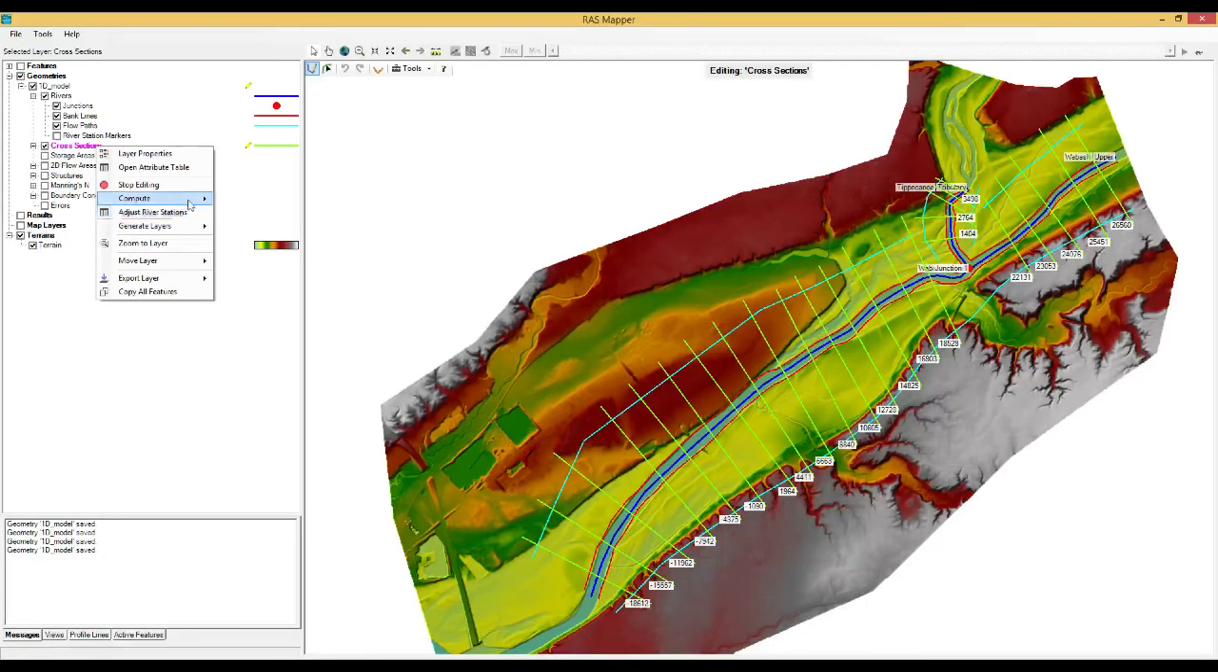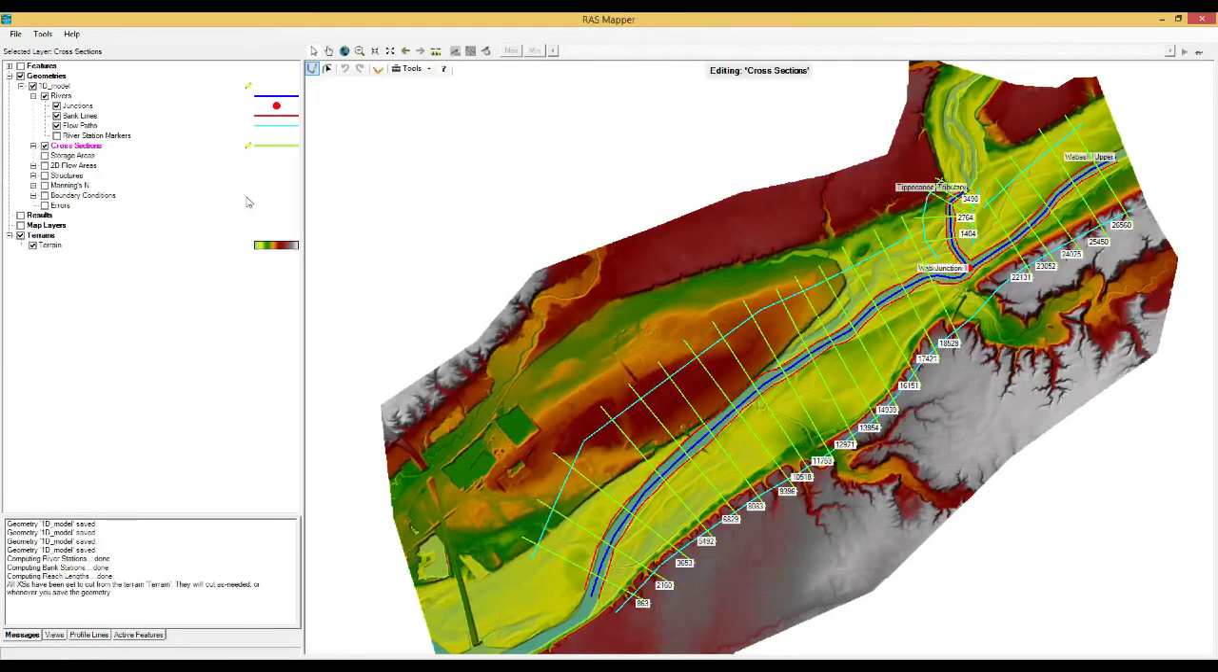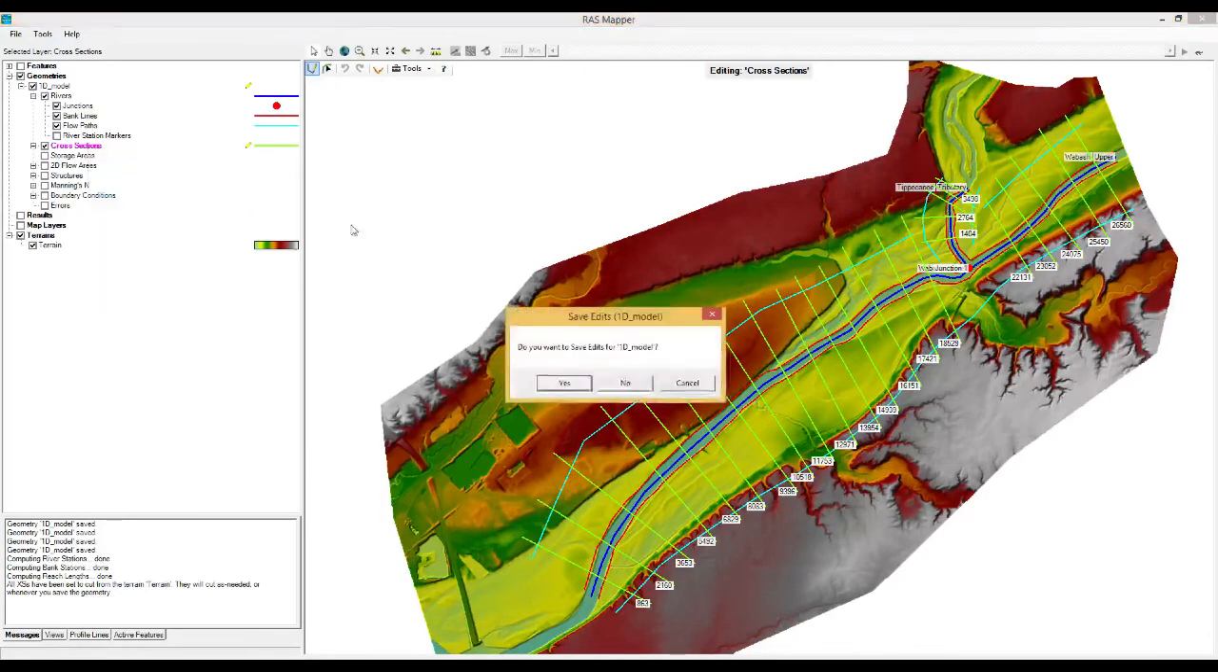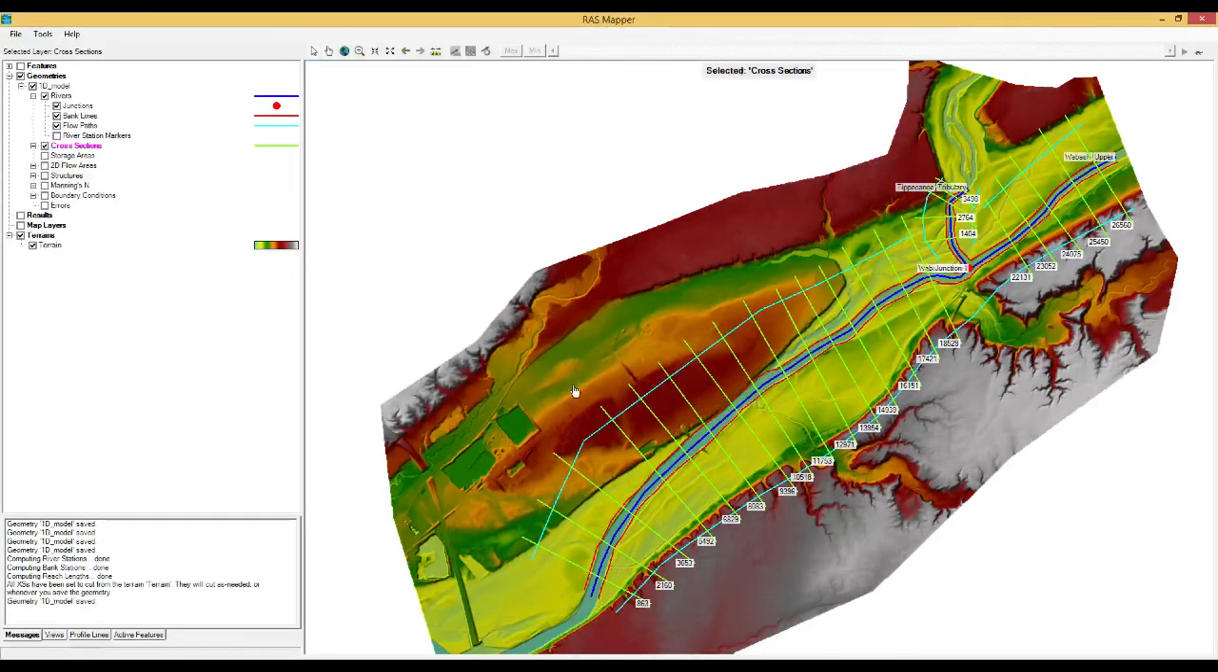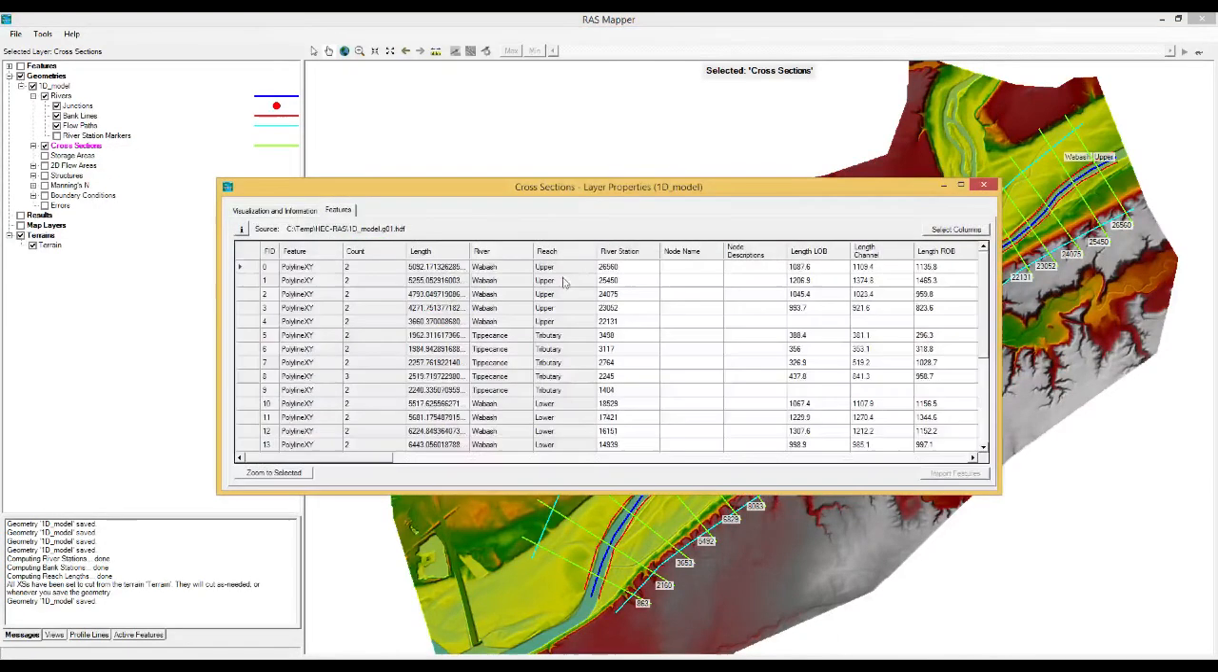Then you can find compute all attributes below. Just click this one. And then again, stop editing to save this job. Yes. Now we can check the attribute table for this cross section. Right click on this cross section and open attribute table. So you can see all our developed cross sections there.